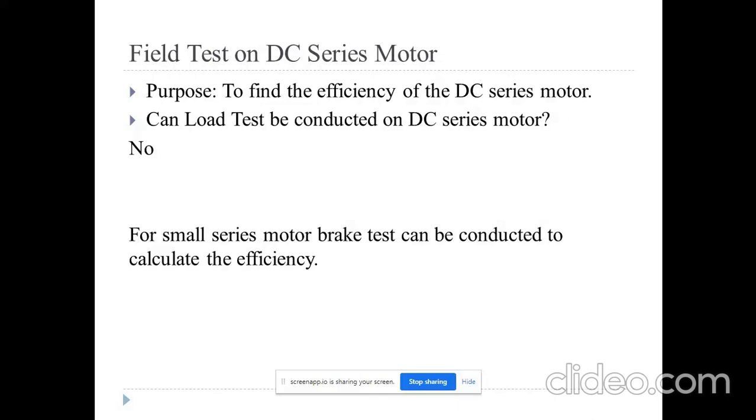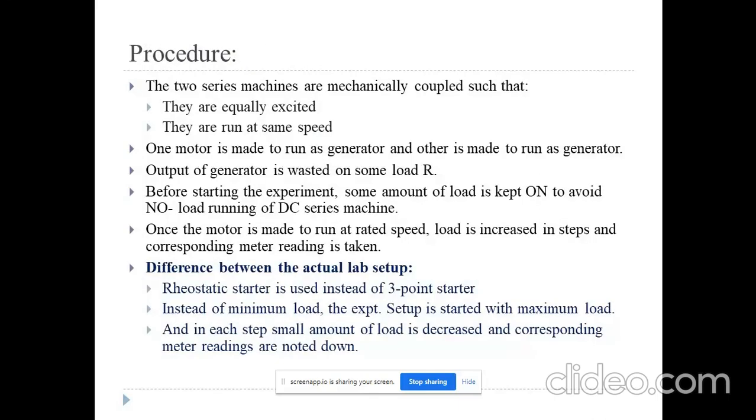Now here what we are doing, coming to this field test, you are taking two series machines. They are two identical series machines. Now you are mechanically coupling the two series machines. Clear. Now there are two conditions that you have to keep in mind under mechanical coupling. First one, both have to be equally excited. The excitation of both the machines should be the same. That is, the current in the field winding of both the machines should be equal. That is the first condition.